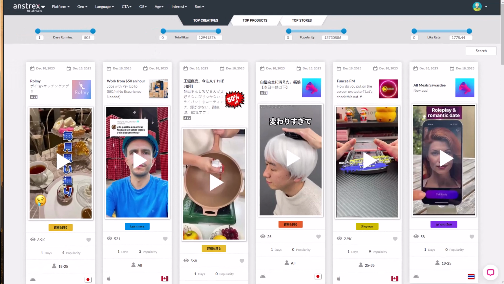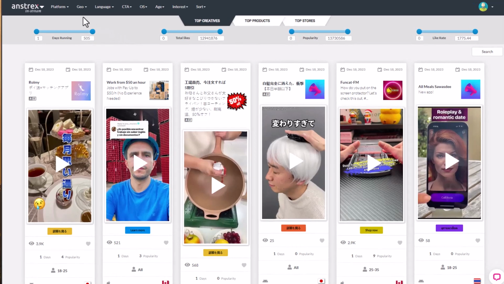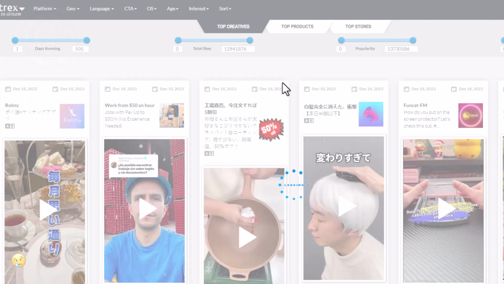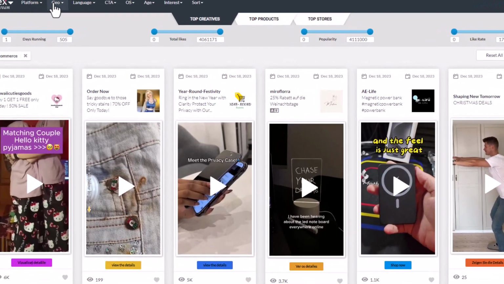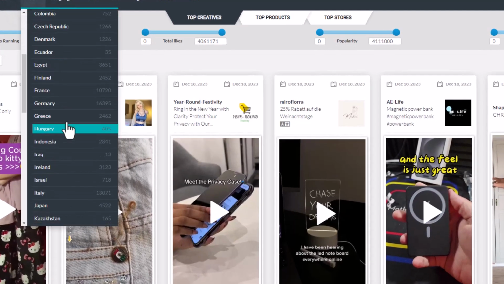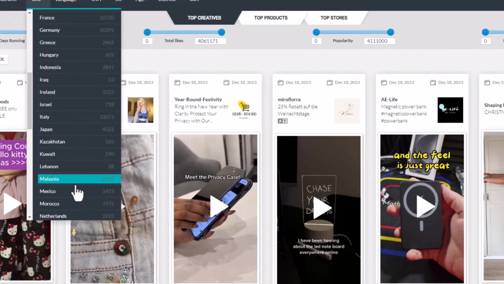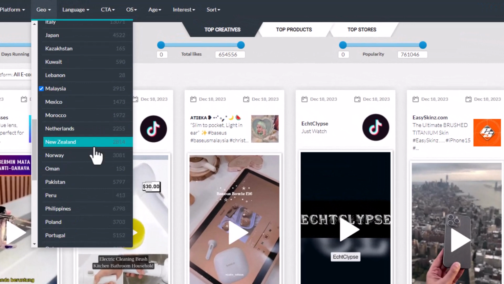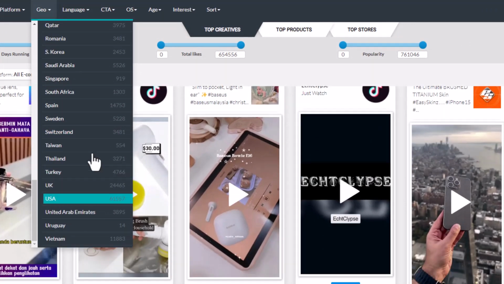Let's put these filters to action. Say I want to find all the top e-commerce campaigns from Vietnam and Malaysia. I will first apply All E-commerce filter from the platform dropdown. Next, I will select Malaysia from the Geo filter dropdown. I will again use the Geo filter dropdown to select Vietnam.